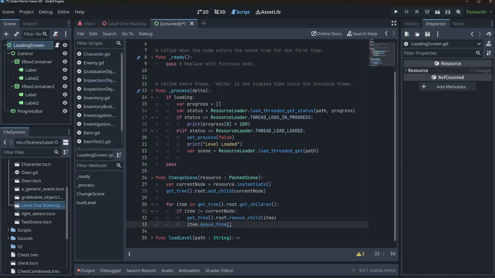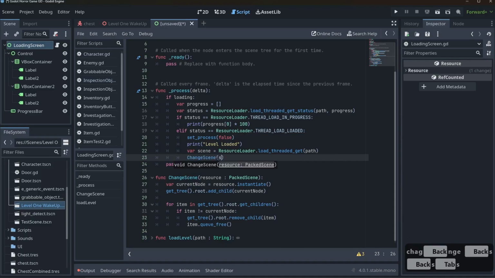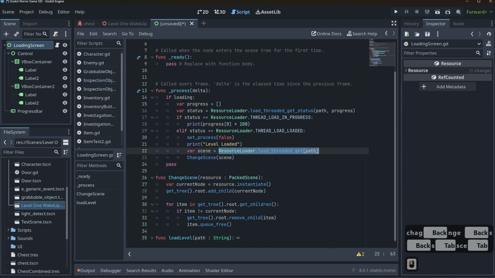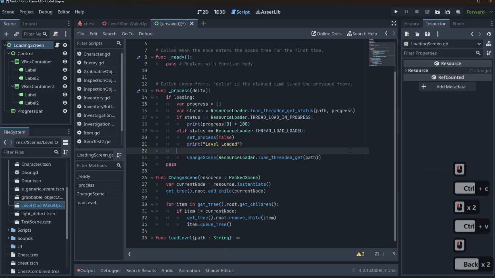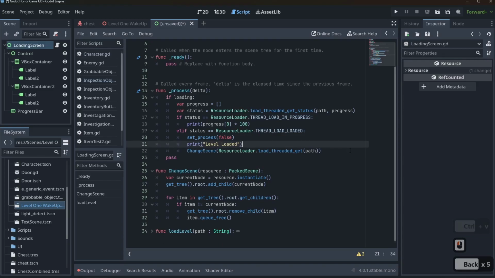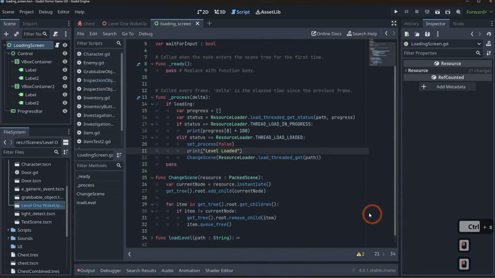Now, all I'll do is come up here and say change scene, and I will pass in my scene. We could make this a little bit cleaner by grabbing this like so and pasting it in here and getting rid of this guy if we wanted to. That can help with some memory usage, but it's up to you guys. Now once we have this, let's hit Control S and save this as loading scene.tscn.